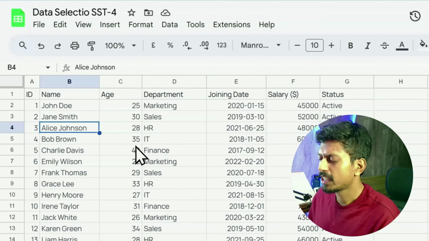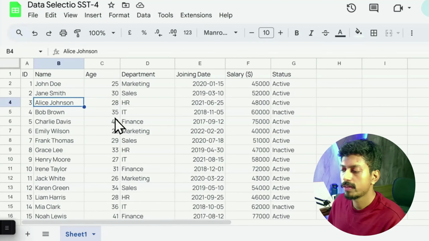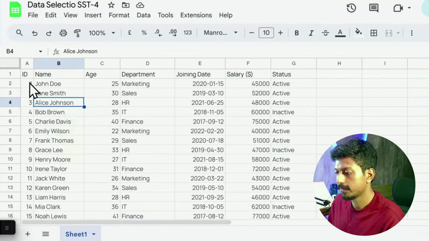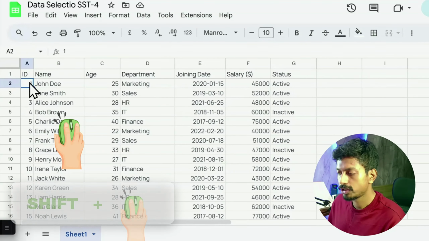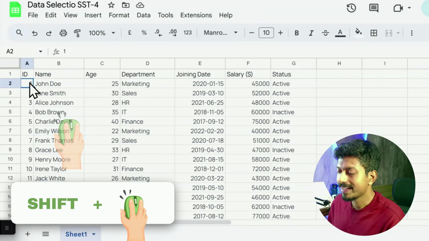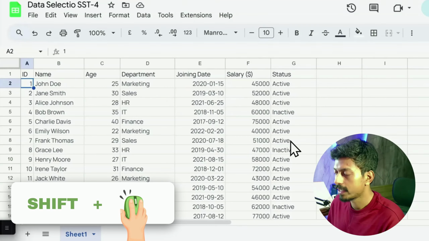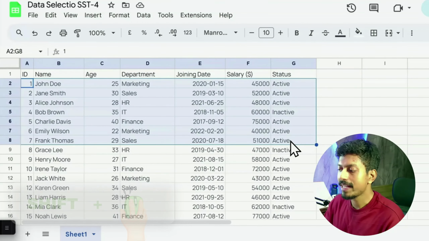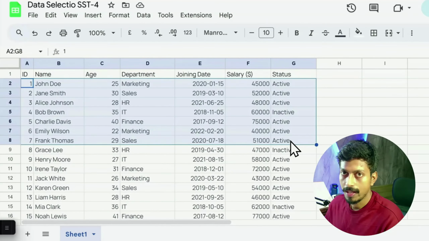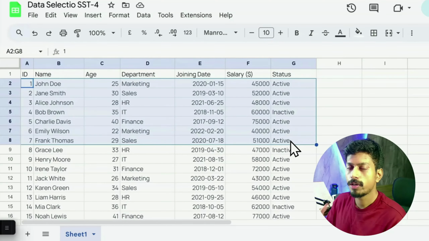Another way to select a range, especially a big one, is to click on the first cell you want, then hold down the Shift key on your keyboard and click the last cell in the corner of the range you want. Let's say I click on this cell. Everything in between gets selected. As simple as that.